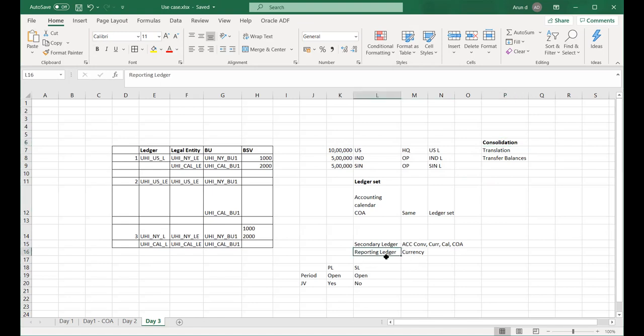The reporting ledger can be used only when the currency is different. And here we can use it when the accounting convention is different, or the calendar is different, or the chart of accounts is different. At what case will the chart of accounts be different? Maybe we will have some odd case where, based on the compliance in US, we maintain a different account combination, whereas in India or Singapore we might use it differently. For those cases, we will maintain different charts of accounts.